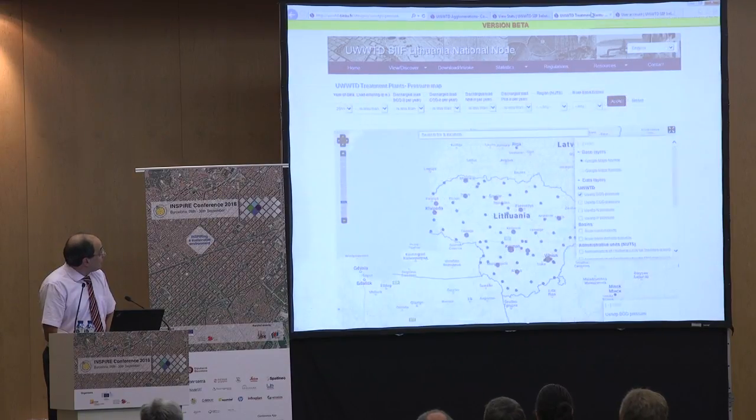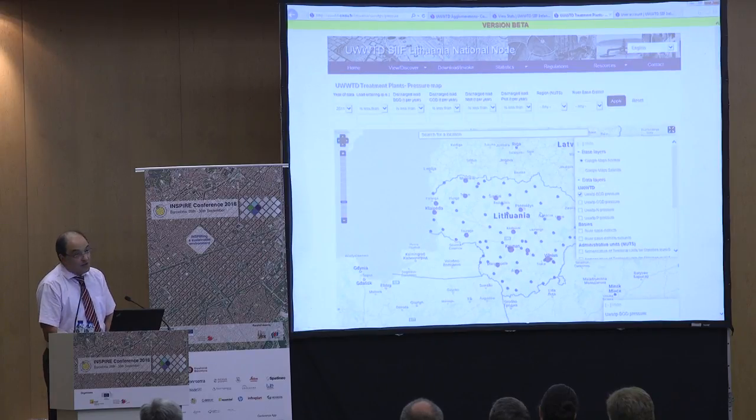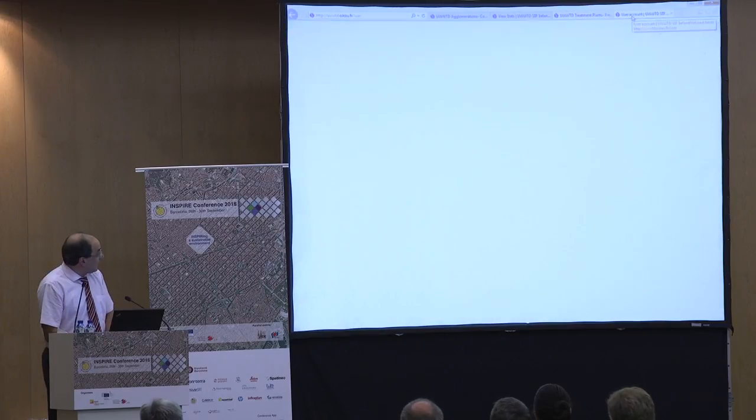In addition, this is another example because we have no data for Ireland, but when the information is provided, we also have a pressure map which allows to show what is discharged by each agglomeration in terms of the different polluting parameters, be it BOD, COD, nitrogen, phosphorus, so the parameters that are reported under this directive. That's more or less all for the public part.